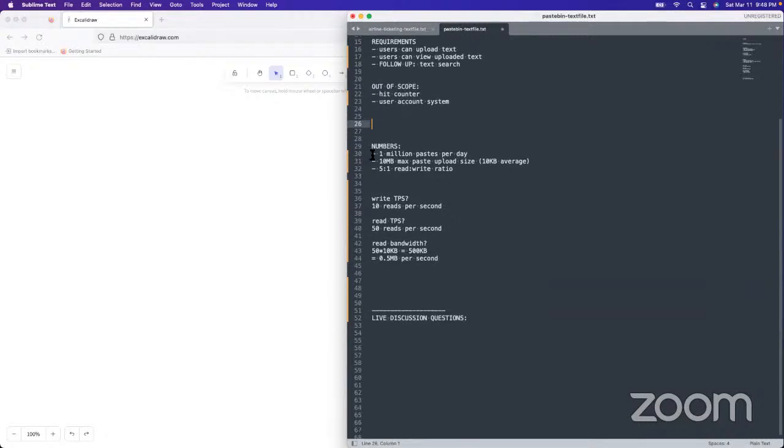So numbers, we're going to support 1 million pastes per day, which comes out to a write of 10 per second. And we're going to have a 5-to-1 read-write ratio, which is 50 reads per second. We're going to support up to 10 megabytes, which is bigger than what I believe a normal packet size is, which is fine. That's why I'm going to use an object store here.